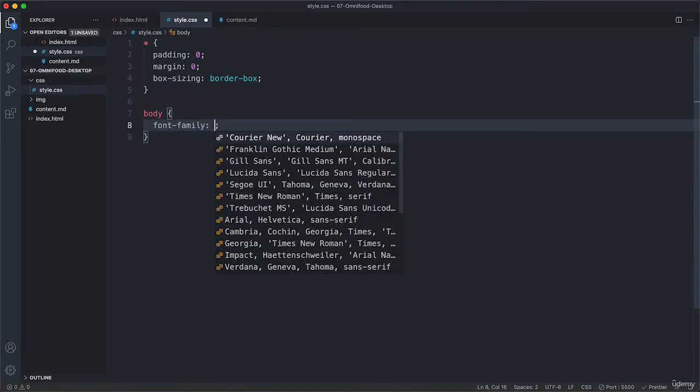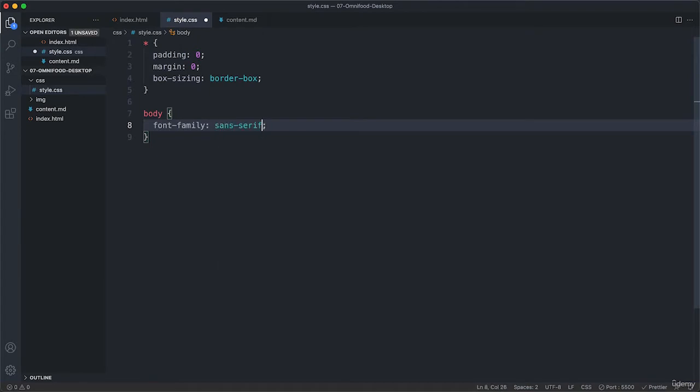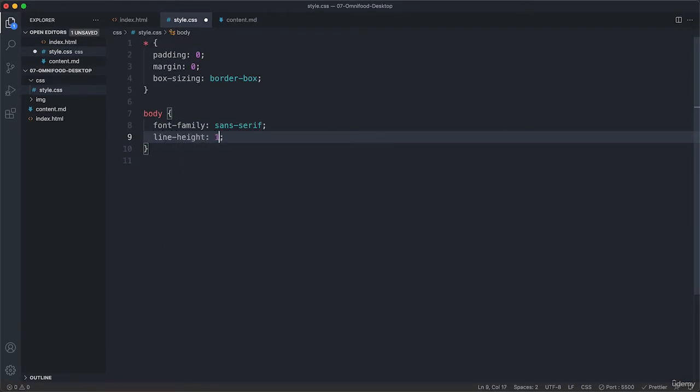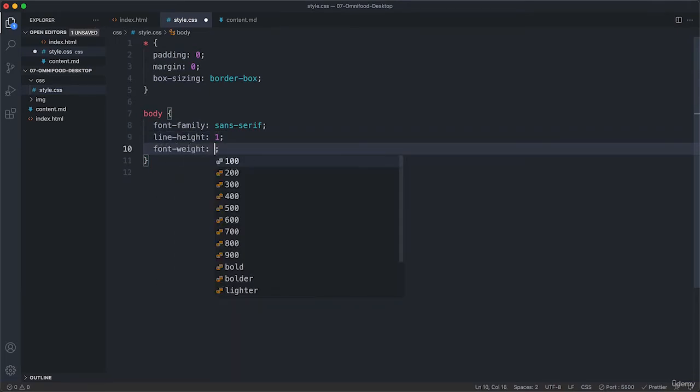And I will start by setting the font family simply to sans serif. That's because for now, I don't want to choose any specific typeface yet. I think it's best that we first build a little bit of the page at least, before we can figure out which typeface is the best fit for our design and for our website personality. Then here I also like to reset the line height on the entire page to 1 and set the font weight to 400.